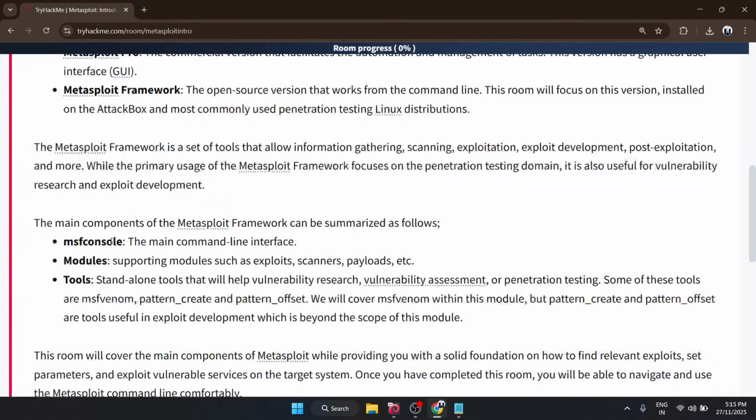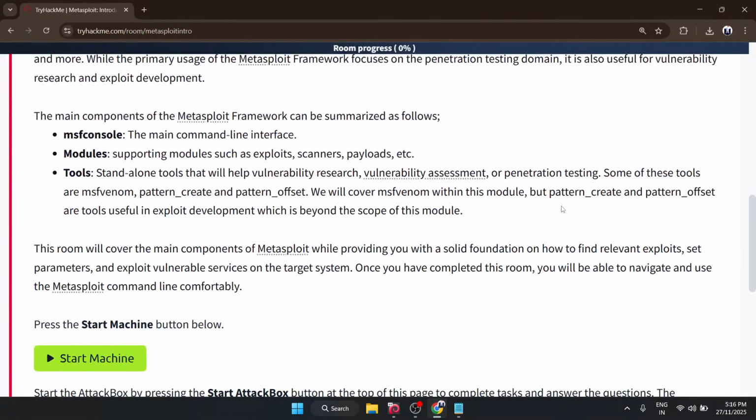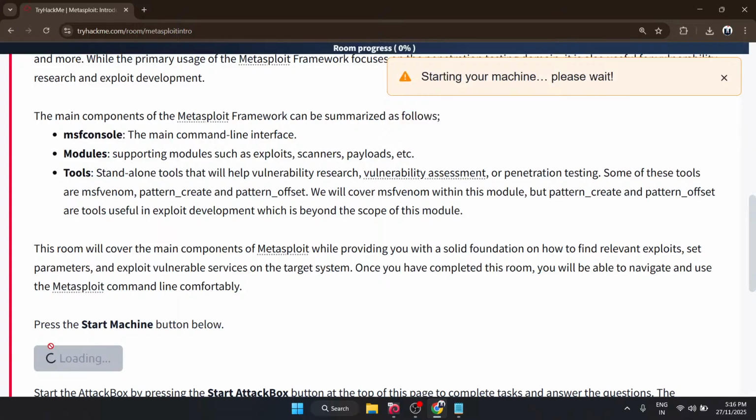Let's continue. The Metasploit framework is a set of tools that allow information gathering, and we have already read this. While the primary usage of the Metasploit framework focuses on the penetration testing domain, it is also useful for vulnerability research and exploit development. So it can be used for multiple things. We will do all of it in practical as well. Let's start the machine because it will take a while to get started.